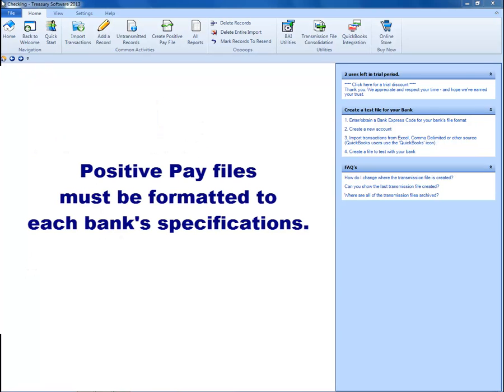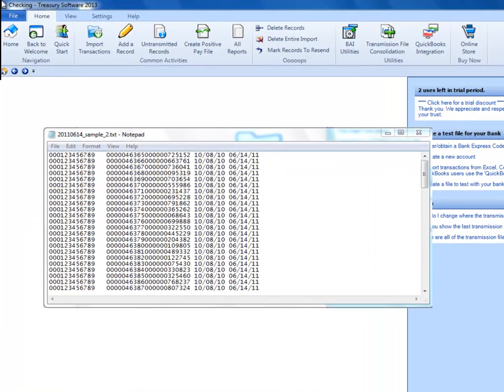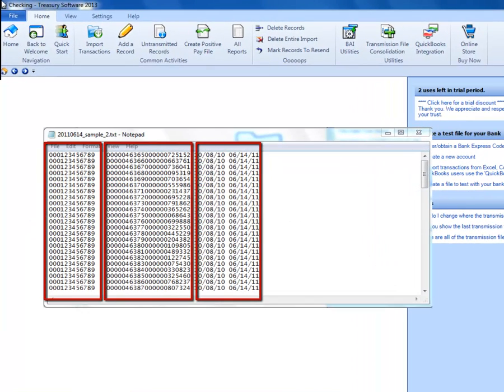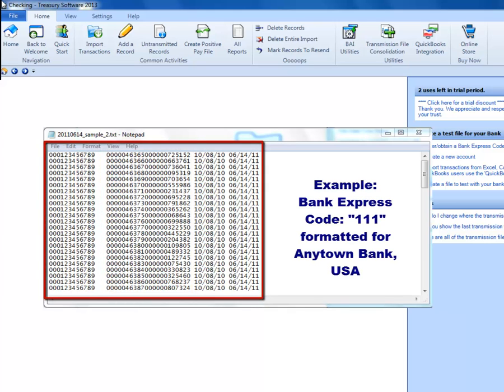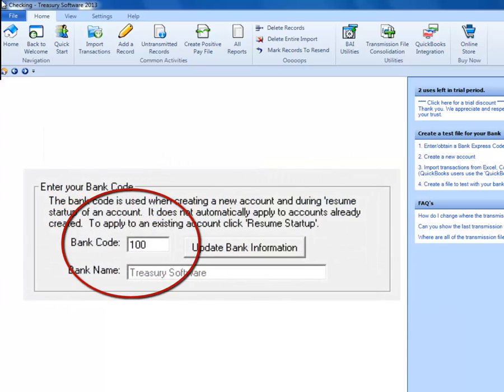Positive Pay files must be formatted according to each bank's specifications. Banks have their own formats, and many large banks have multiple formats. You could build your file column by column, but Treasury software has made it easy by coding many bank formats and maintaining them in a library. We've given each format a Bank Express code. Enter this code once and your Positive Pay files will be set up according to your bank's requirements.